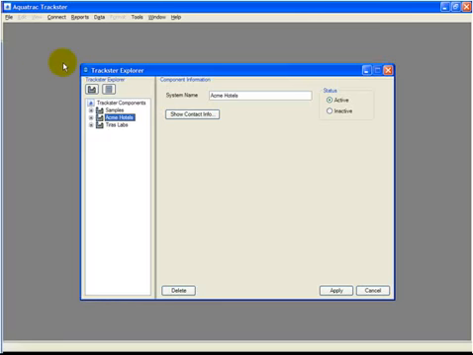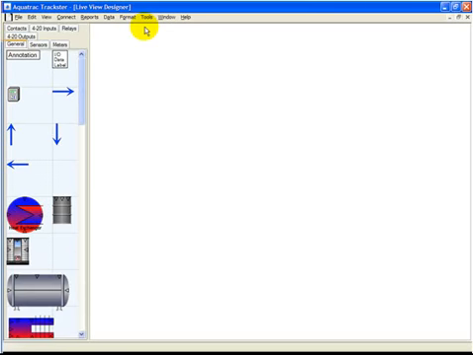This example will walk you through creating a LiveView. Open up Trackster and go to Tools, LiveView Designer. The LiveView Designer program will open up and a blank LiveView will appear on the screen. Over here we have the palettes, and over here is the working area for the LiveView.